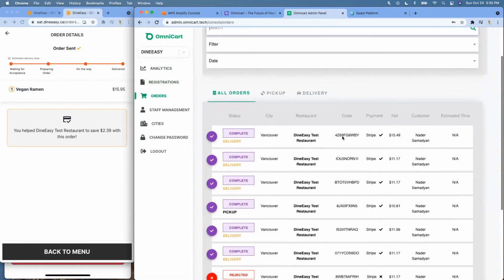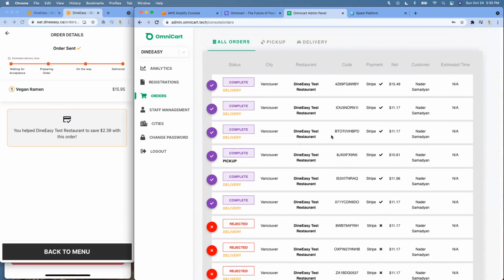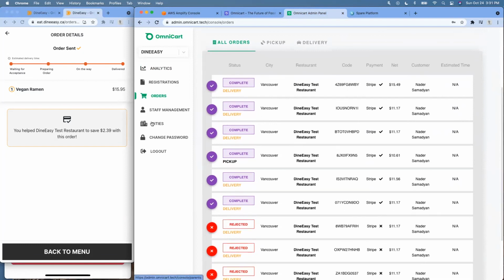They can review incoming orders and carry out the same actions that the merchants would be doing, namely accepting or rejecting, and other functions such as managing their staff, managing their live cities, and other admin functionalities.